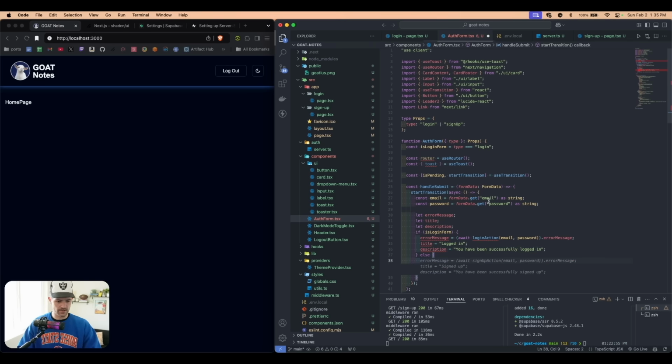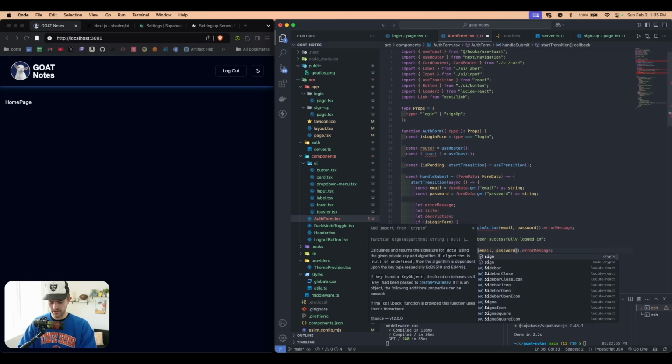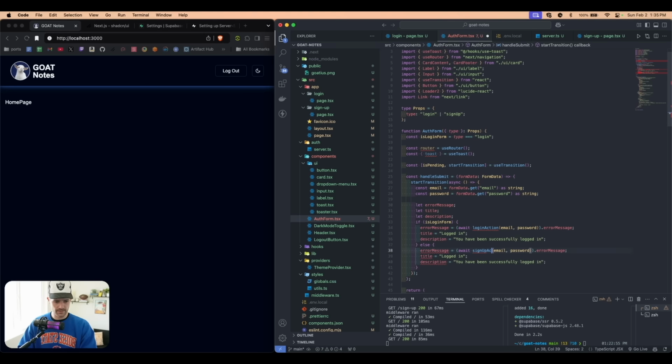If it is not the login form, which means it's a sign up form, we're going to do some other stuff. So let's just paste this. And instead of the login action, it's going to be sign up action. Instead of logged in, it's going to be signed up. And then this is going to be check your email for a confirmation link.